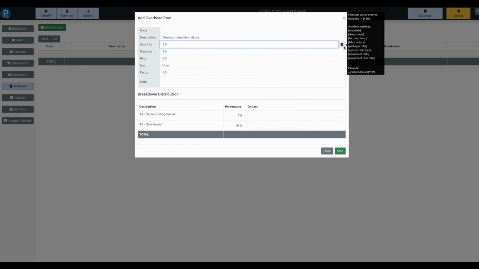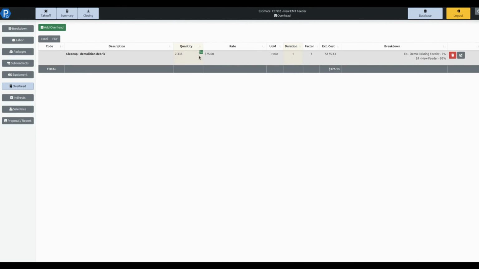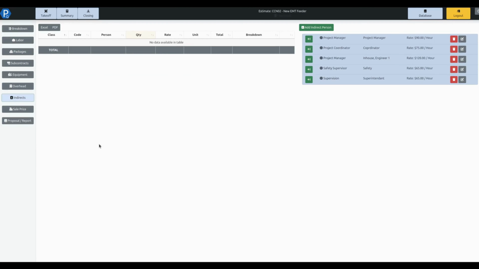And I'm going to make this a formula. So this is going to be equals, and I'm going to say that we're going to take our factored hours here, and we're going to say 10% of these are for cleanup, and we're going to put that in at $75 an hour. And we'll plug that in. So we've got a couple hours of sweeping and cleanup of the demolition debris.